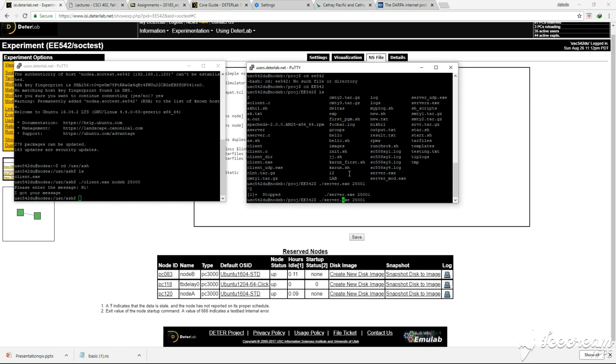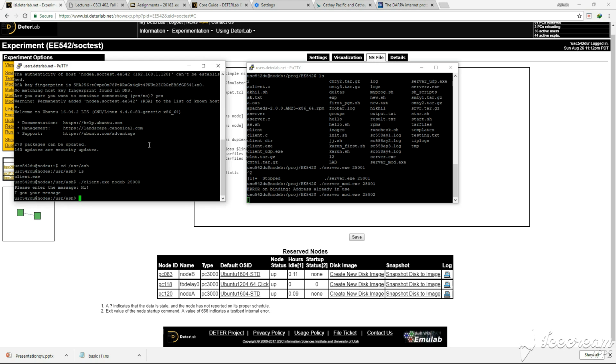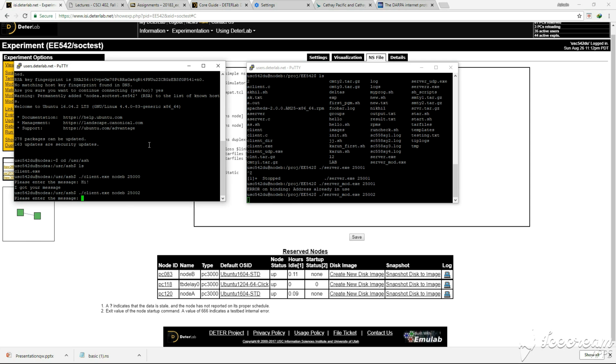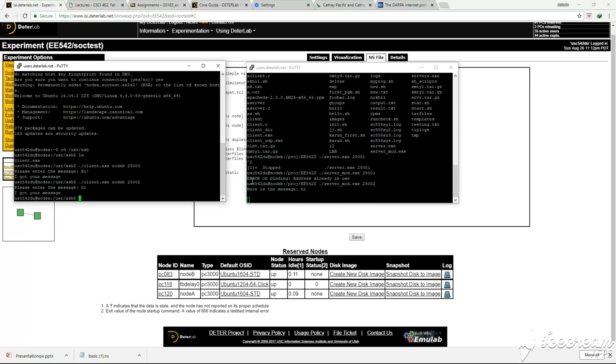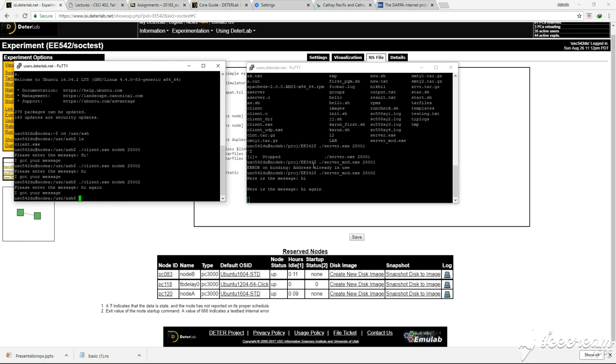And that file, I'm going to execute with the port number 25001. Oh sorry, it is server_mod. That's the file for the server to run indefinitely. So I can't use 25001 again. So yeah, the port number 25002. The server is now running.